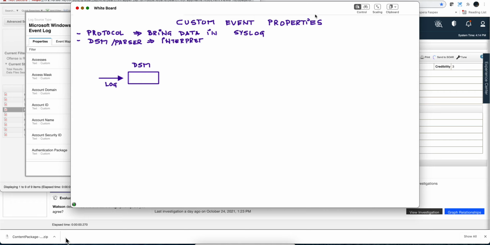I don't think that in any of my previous videos I have spoken enough about custom event properties. Let's fix that. So there are two things in QRadar.